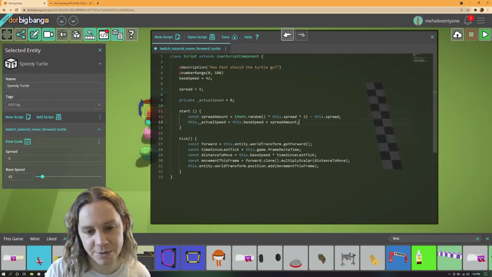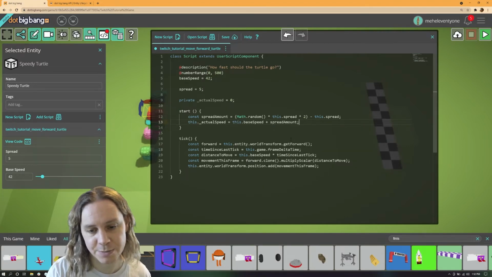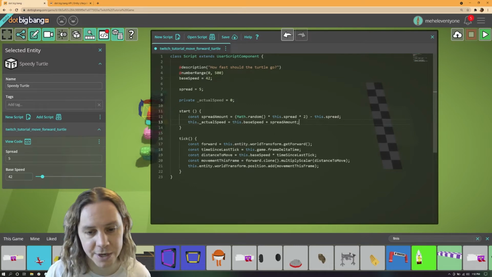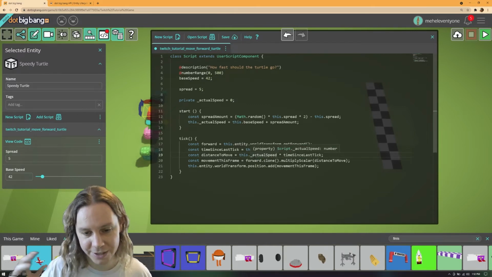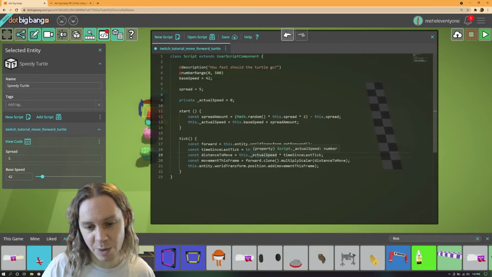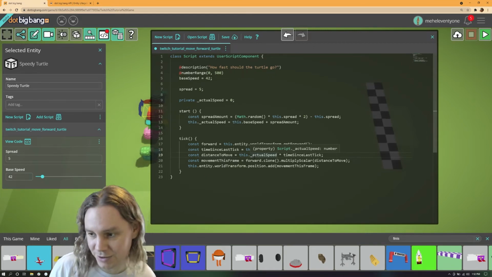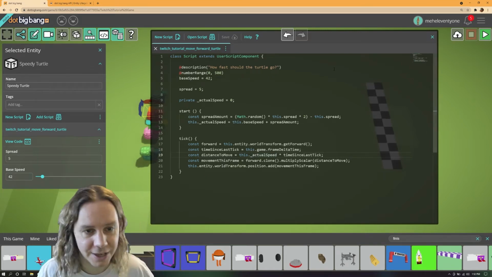So if it's negative, it will make the speed slower. If it's positive, it'll make the speed quicker. And the only other change we need to make is this should be actual speed. And again, you can see the IDE is helping me type that in without having to remember and type everything and make typos. So what does that do if we save?